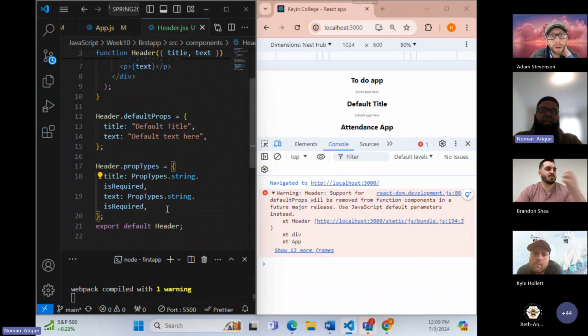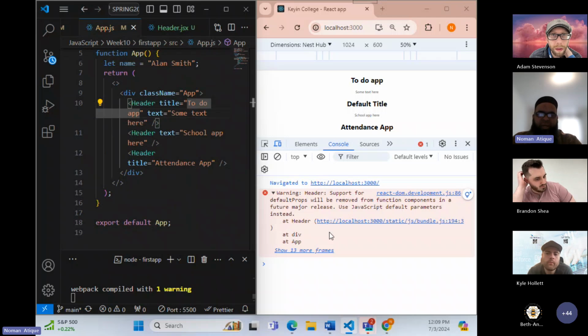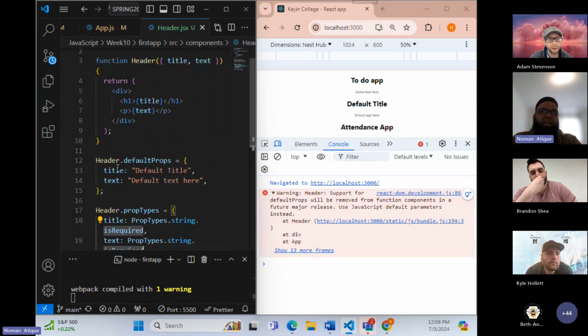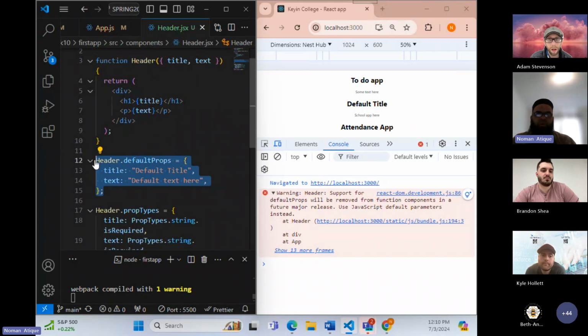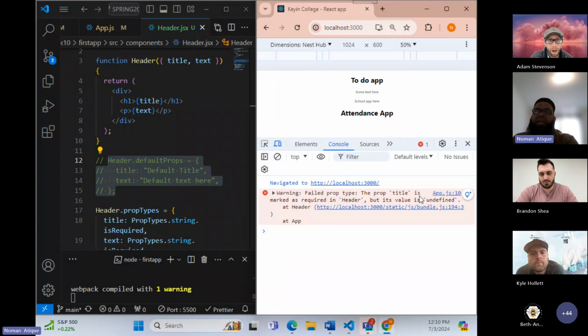Right now, if you see that I have made that prop type required and I'm not passing these props, why am I not getting that warning over here? Kyle, Brendan, can you guess why, even though I've not passed the title? Because I have already defined default props, which are taking place on that one. If I just come and comment it out, look at that, now you will see the warning. And if I hit refresh, look at that. Failed prop type. The prop title is marked as required in Header, but its value is undefined.